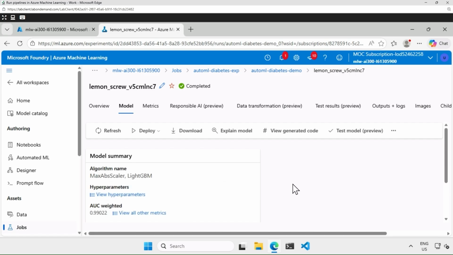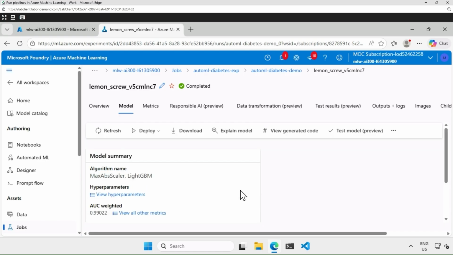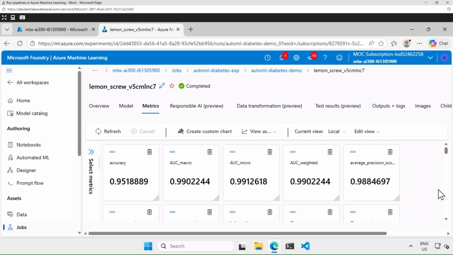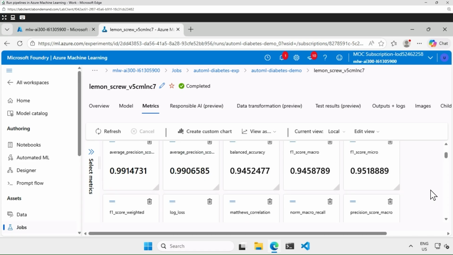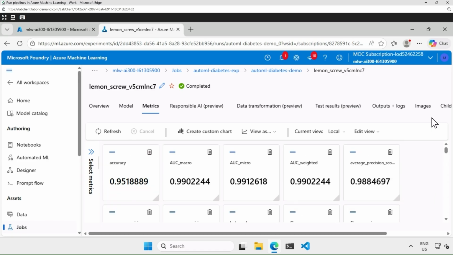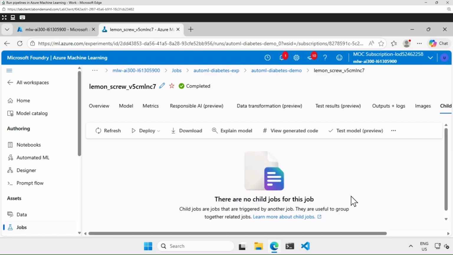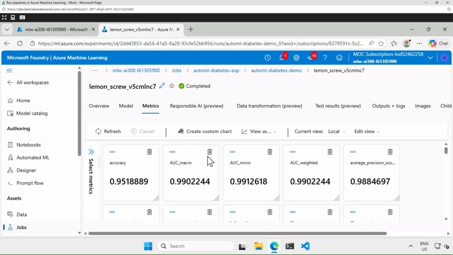I can see a little bit more here, get some information about it, the sampling it did. I could also go into metrics and see the metrics on that. It had a very high rating, and this is at the top of our leaderboard here. I can also come in here and see some of the child jobs, as we saw earlier. We'll run those, if any, and I think the child jobs are just a little bit higher up here, but the metrics can be very powerful.